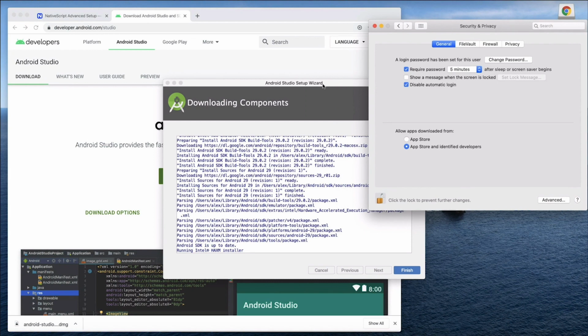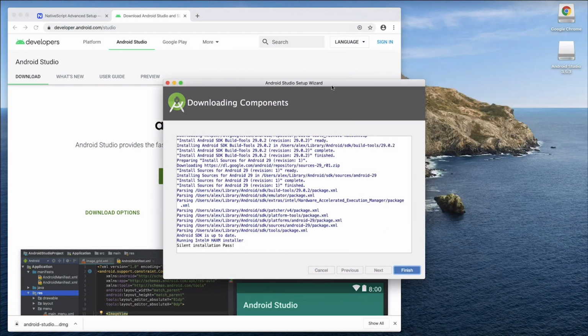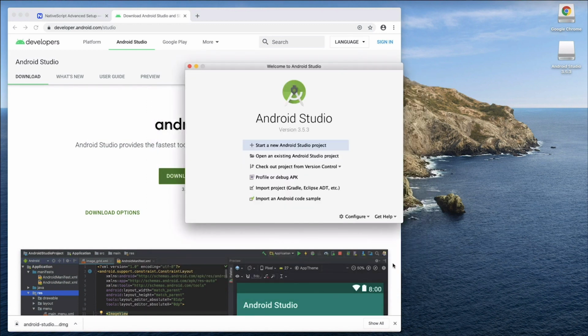Then the rest of this setup process will keep going, and it says running Intel HAXM installer. And now I'm a little bit confused whether this is done or not, but I'm going to guess that because the Finish button is actually available for me to click, I'm going to go ahead and click on it, and I'm going to just assume that everything is working fine.